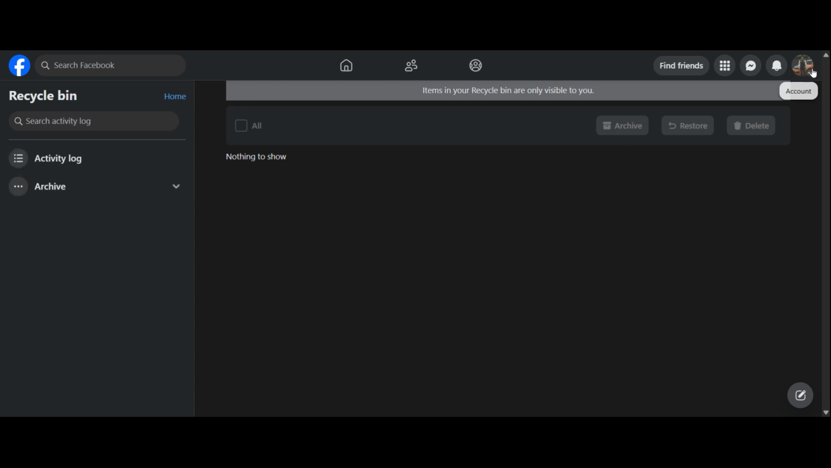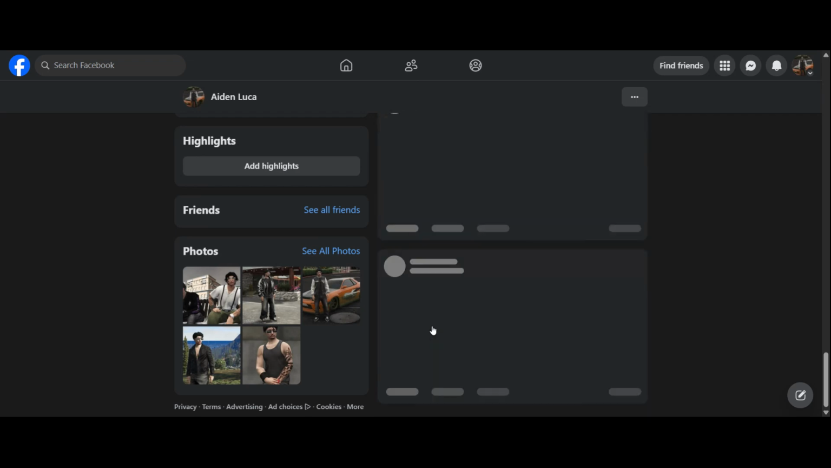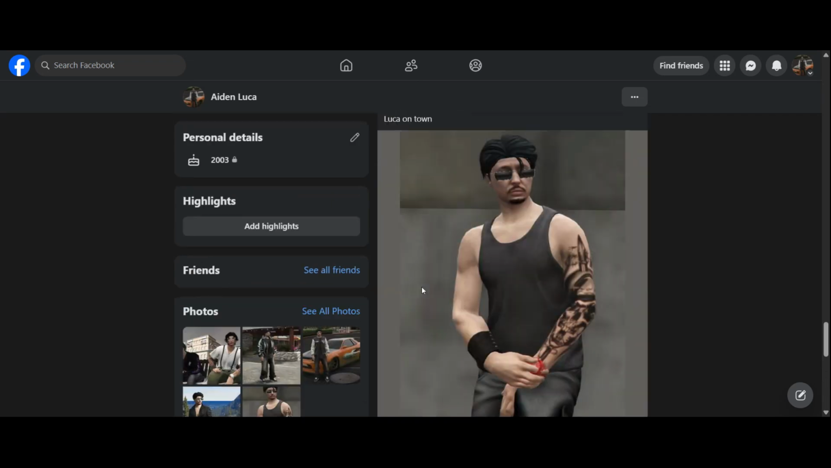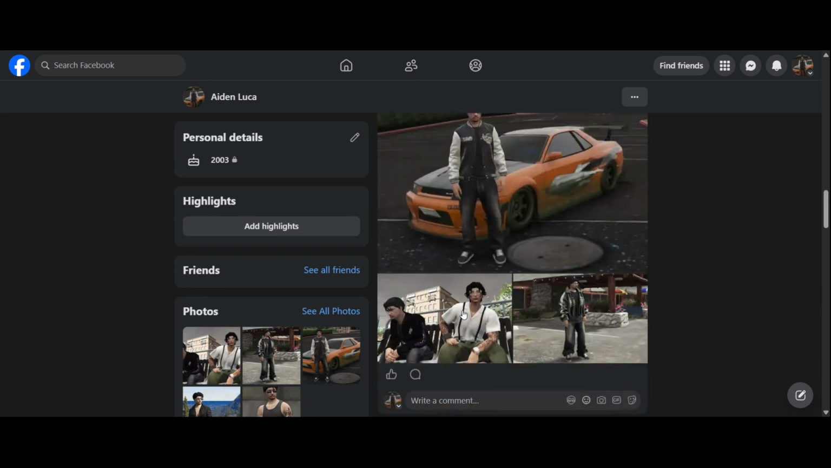It's also important to know that this method works best for recently deleted items. If too much time has passed, Facebook may permanently remove the content, and then recovery may not be possible. So if you think you deleted something by accident, it's always best to check the trash or recycle bin as soon as possible. And that's it.